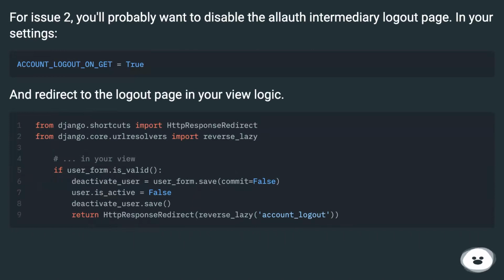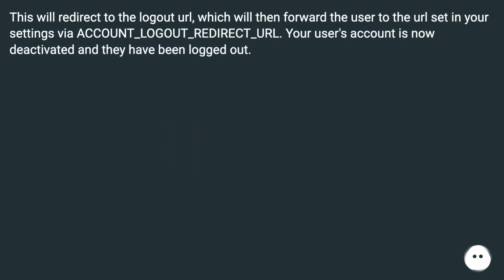For issue 2, you'll probably want to disable the allauth intermediary logout page in your settings and redirect to the logout page in your view logic. This will redirect to the logout URL, which will then forward the user to the URL set in your settings via ACCOUNT_LOGOUT_REDIRECT_URL. Your user's account is now deactivated and they have been logged out.